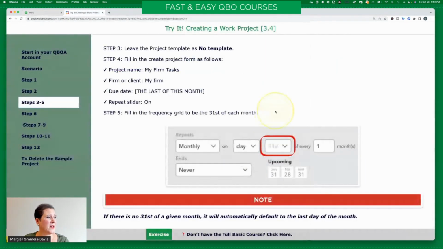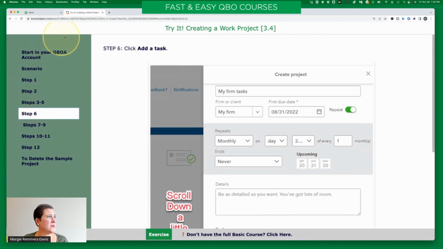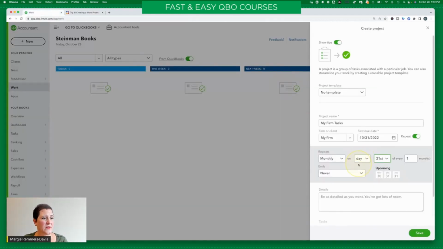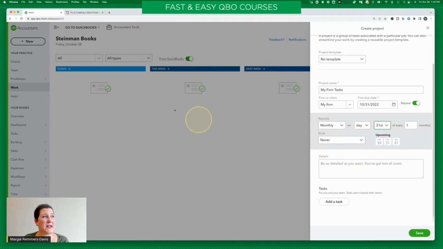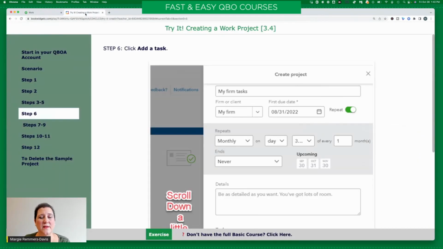And what else did I say? Okay, I already said if there is no 31st of a given month, it will automatically default to the last day of the month. And you can see that by this little upcoming thing, which is new. That's nice. Anyway, so let's go on to step 6. Already did all those things. Okay. So step 6, let's look at it again. Sorry, I went off a little fast, is to click add a task.